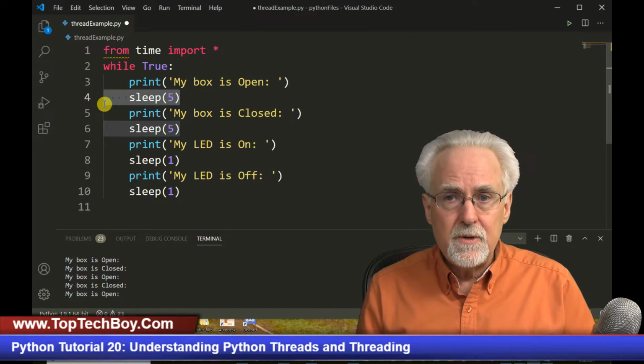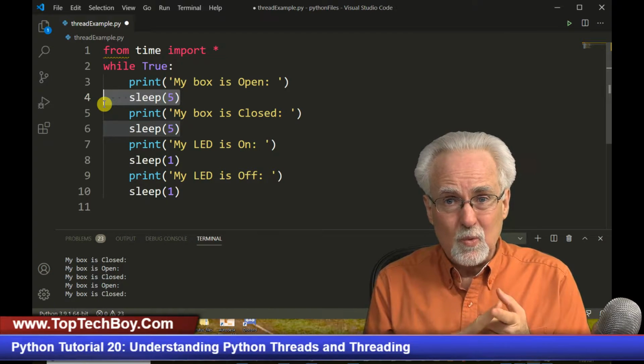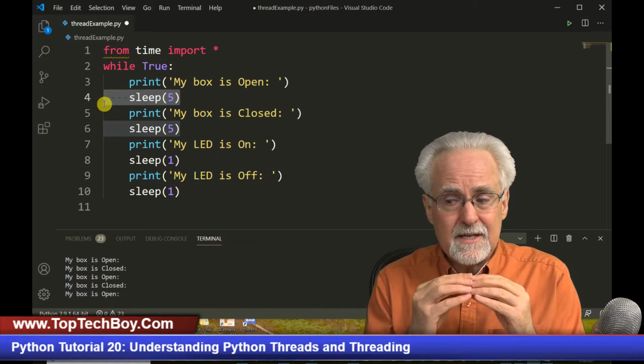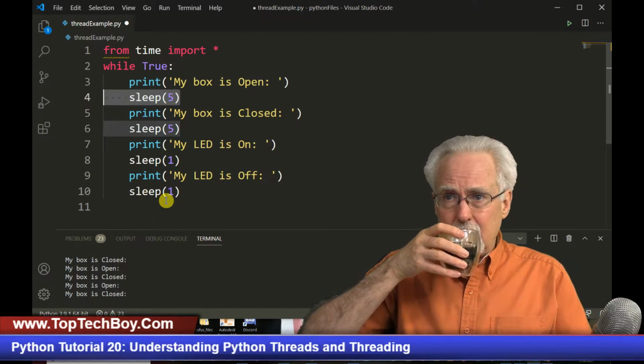And so this shows you the problem with programming. You execute one line of code at a time, and it stays at that line of code until it's ready to go to the next line. Does that kind of show you what my problem is?